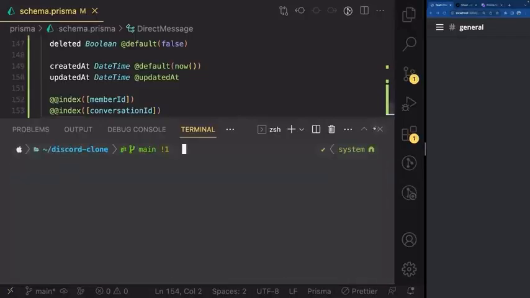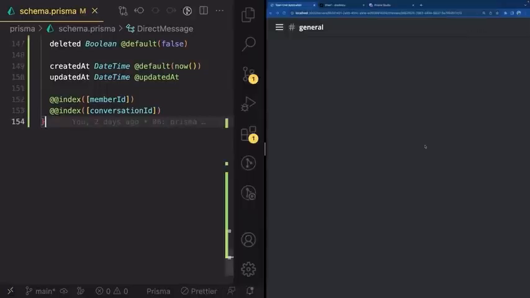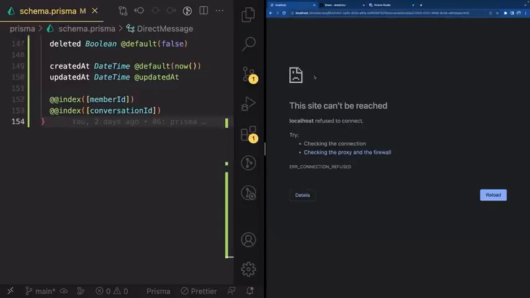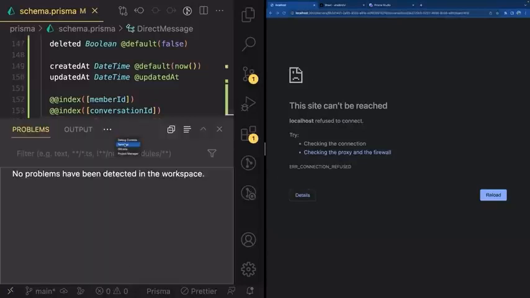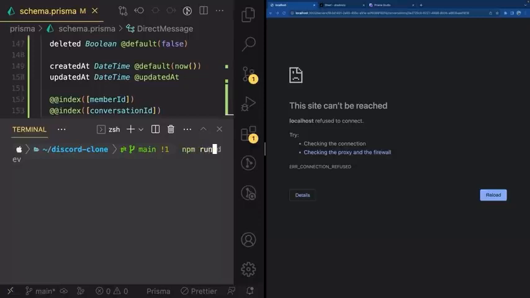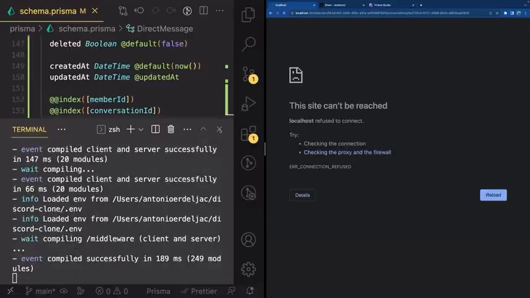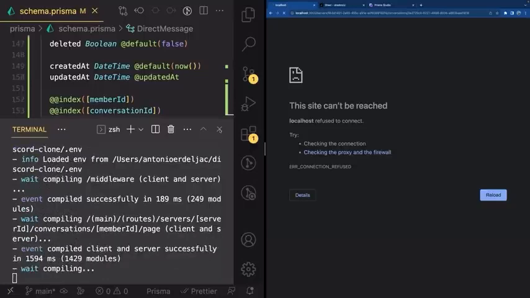And now we are ready to modify our individual member page. So when I click on members, did I start this? Let me just go ahead and start the application. So npm run dev, like this. Let's just wait a second for this to load.